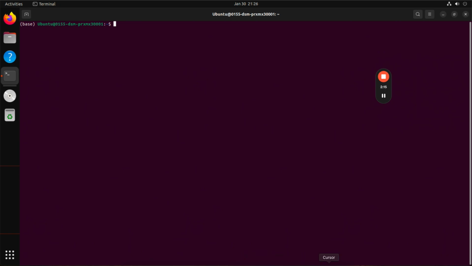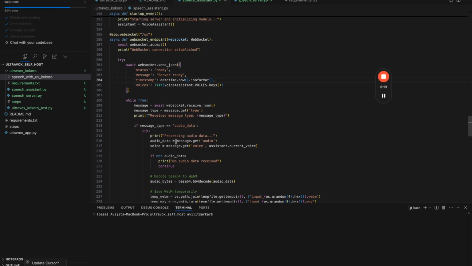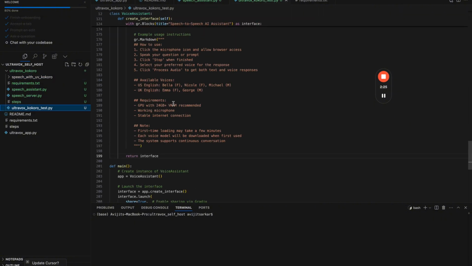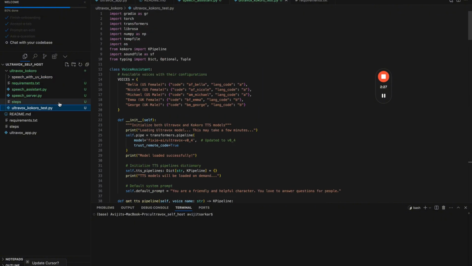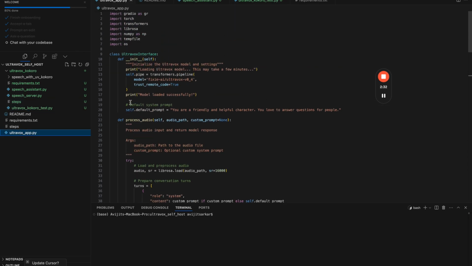Again, it's not a very fancy code like the last one. It's very similar to the last one. And I'm just going to quickly go through what I have done as part of the first demo. So the first one is this Ultravox Kokoro test, and this is exactly similar to the previous Ultravox app file where we have done the self-hosting part. We were loading the Ultravox 0.4 model using the transformers.